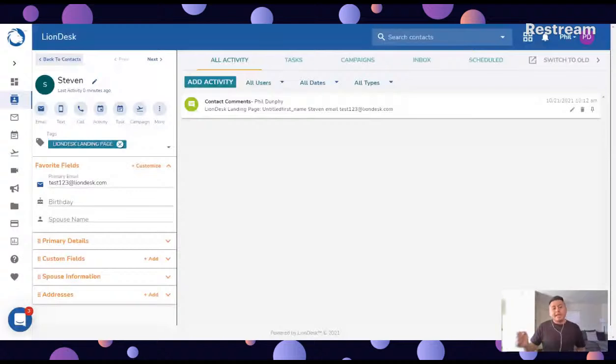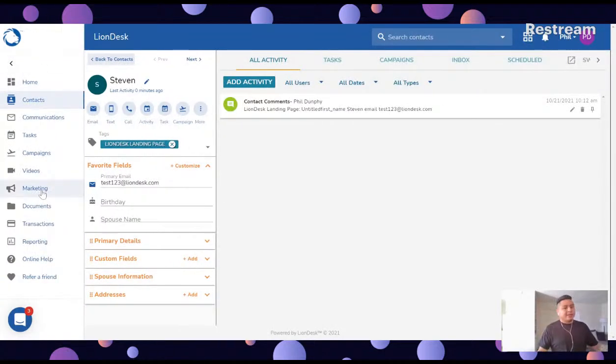The way to do that is through a campaign, right? With Liondesk, you can create campaigns. You can schedule a series of emails, text messages, and task reminders. That way you stay on top of your workflow. Right, so you can open up the main menu here on the left and click on marketing.